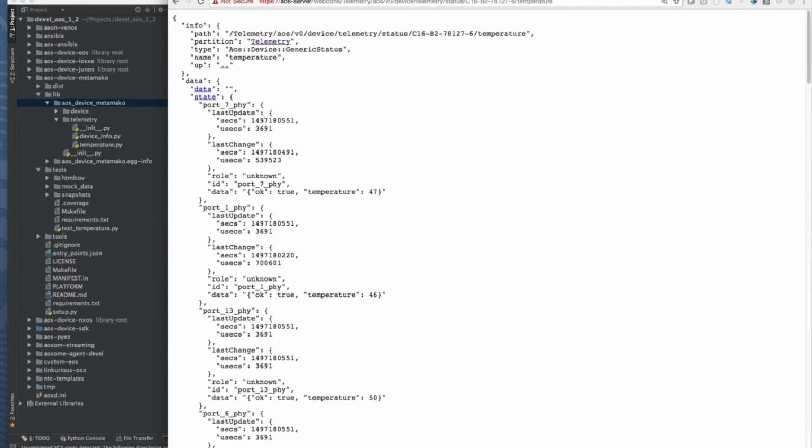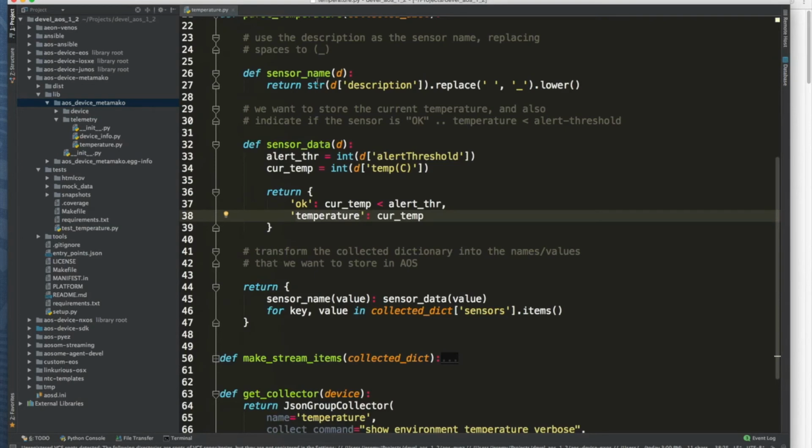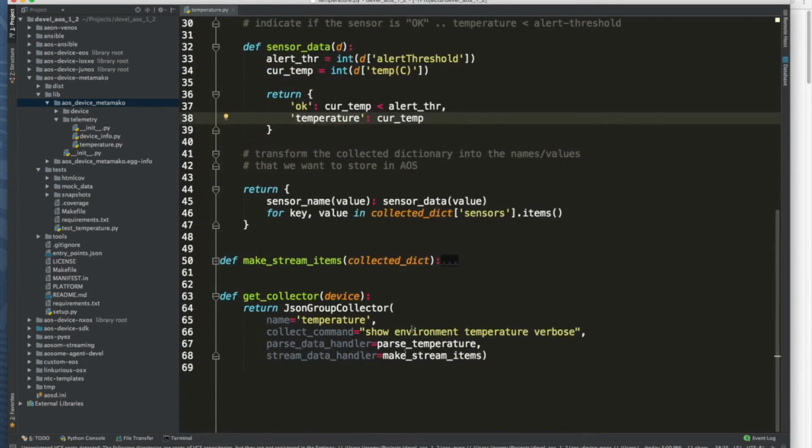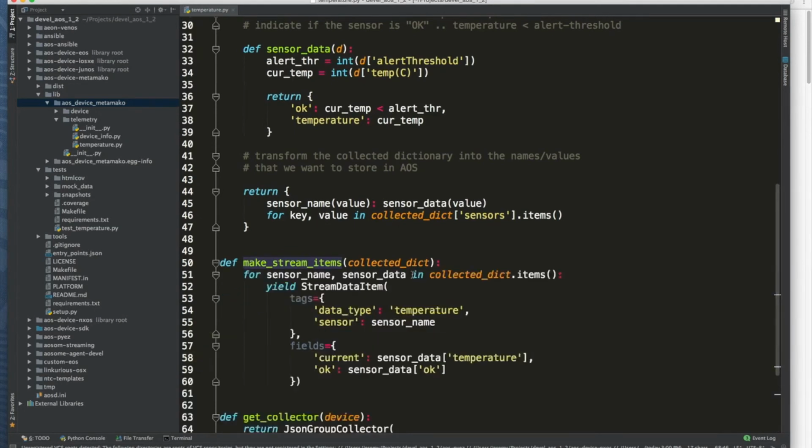And now the next part of this is we're going to tell the collector that we also want to stream some of the data. So we have the stream handler. And so that's taking the collected data from that parsing function. And now what it's doing is it's iterating through each of those items and saying, I want to create a stream data item. And I want to call the stream data item a temperature. And I also want to identify the sensor by its name in this packet. And then I want to include both the current value and the OK value so that these values show up in my Grafana.